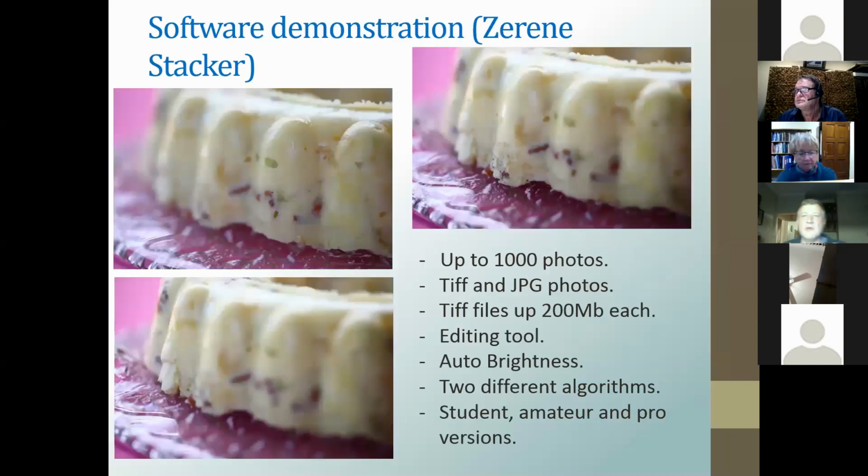Okay, then the one I use for more advanced stacking currently is the Zerene Stacker. If you look on the website, it's the most amazing things I have achieved there under microscope and things. Zerene Stacker can stack up to 1,000 photos, can do TIFF and JPEG photos. TIFF files can be as big as 200 megabytes. I've tried some of these TIFFs, and if you have 30 or 40 of them, you really have to go and make coffee and eat some cake and wait. But the results are amazing.